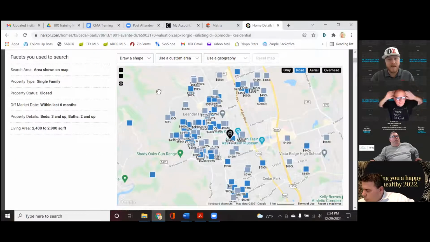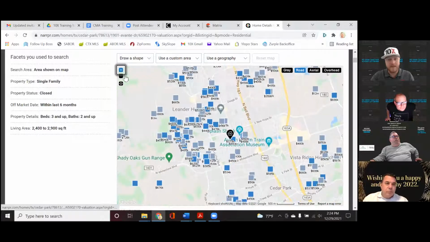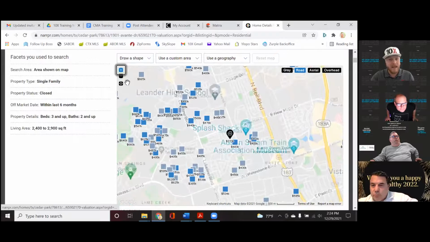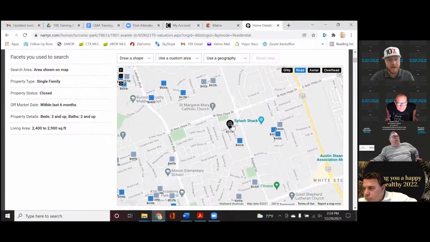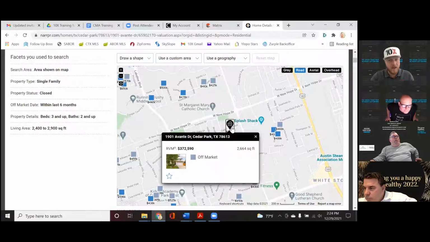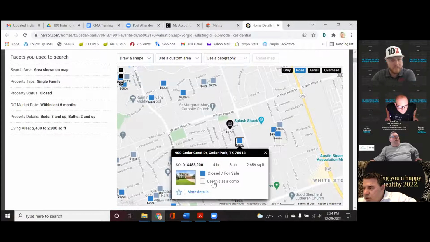So it pops up like that, takes just a second. And now I'm going to zoom back in because I'm going to try to get back into the neighborhood of my subject property here, which is the black icon. So here I have one, and I'm briefly going to look at the quick facts here, and I'm going to start selecting some of these comps to start adding in.